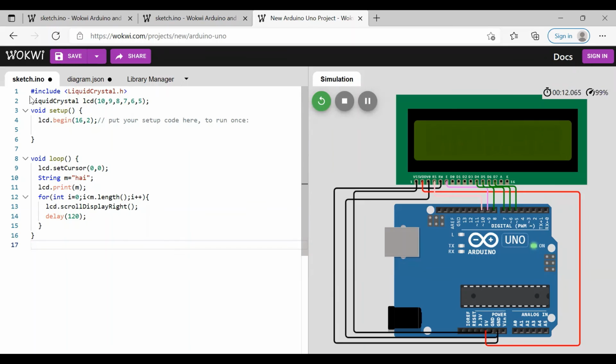This is the header file which is required for the operation. Then for initialization of LCD with the connections, we use LiquidCrystal lcd, which takes 6 attributes, that is the connections or pins. Then set the LCD size: lcd.begin 16 by 2. Next, setCursor sets the position of the cursor on the LCD. Because it is 16 by 2, 16 columns and 2 rows, the first attribute is the column and the second one is the row.